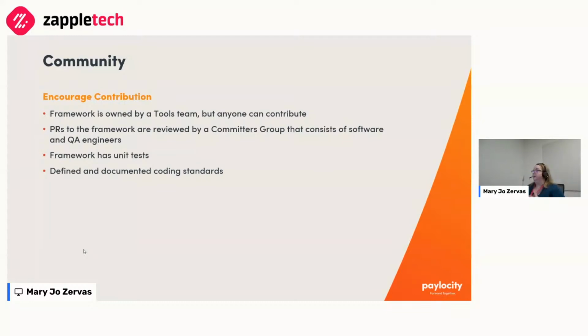Our tests have tests. Automation is just a programming effort, so you should test your tests. We have unit tests in our framework to make sure that if changes are made, we haven't broken any of the keywords.